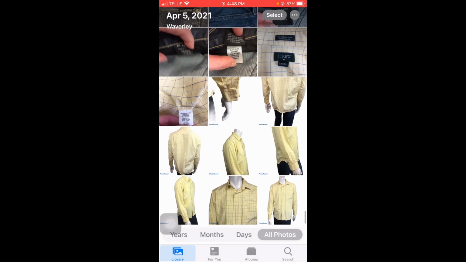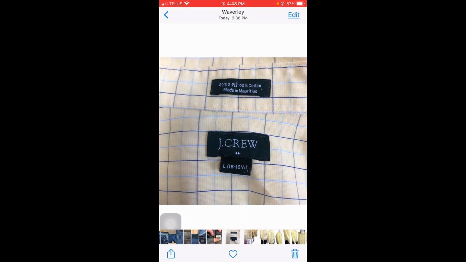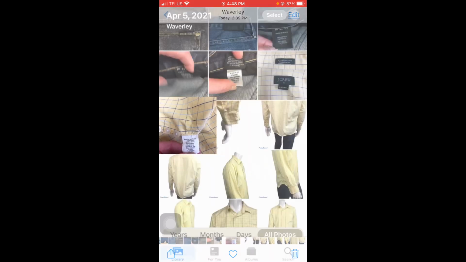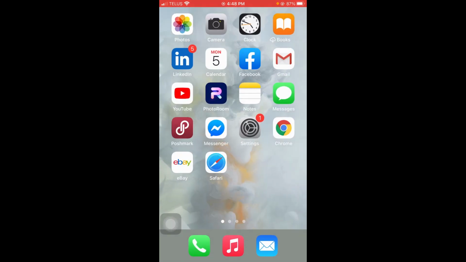And you'll see there's my photos at the bottom, and you can see here I have already taken a picture of the label, and here is some valuable information. Not only is it the washing instructions, but it has style 62996 at the bottom, and that's going to be very important. So next step is to go to Sizely.